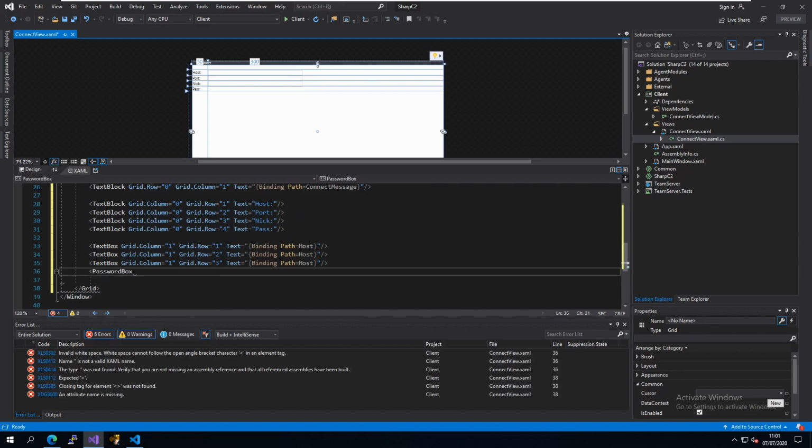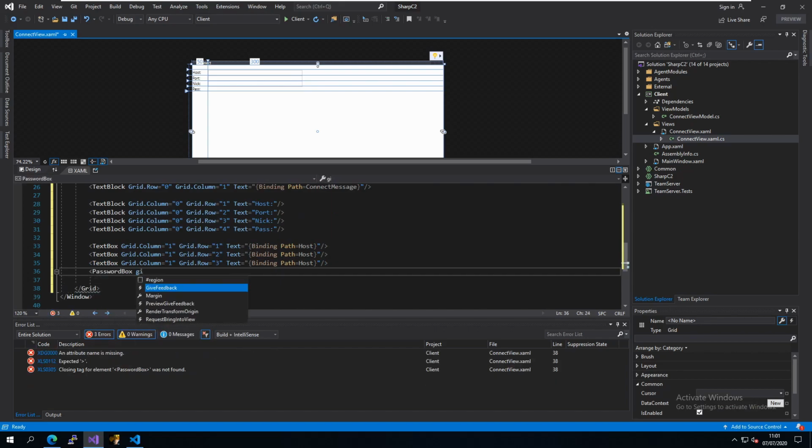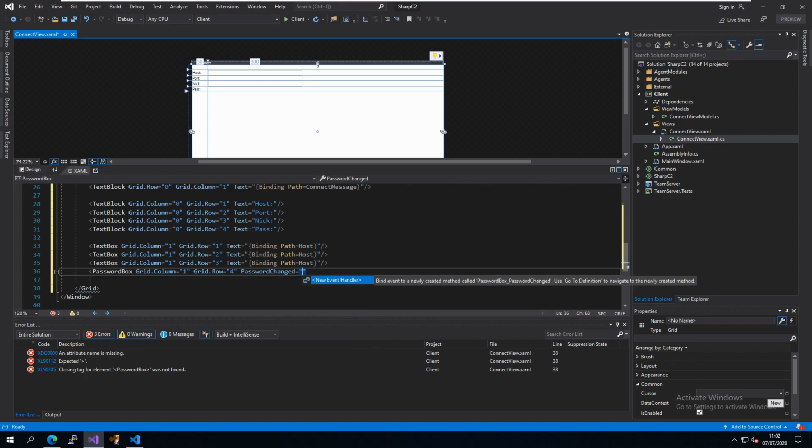And then the password boxes are more complicated. Because of security, you can't bind the value of a password box to a view model. So what we're going to do is use this password changed event, and we're going to define a new event handler.